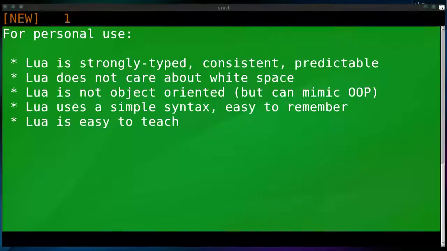While you're doing that, let's talk about Lua a little bit. For personal use, Lua is really nice because it is what is called strongly typed, which kind of means, in practice, that it's really, really consistent. It tends to be, in my opinion, quite predictable. There are little things in Lua that once you learn one part of it, then you can almost guess the rest of it. The same is not true for some other programming languages.